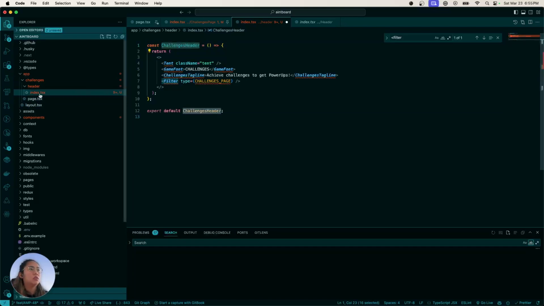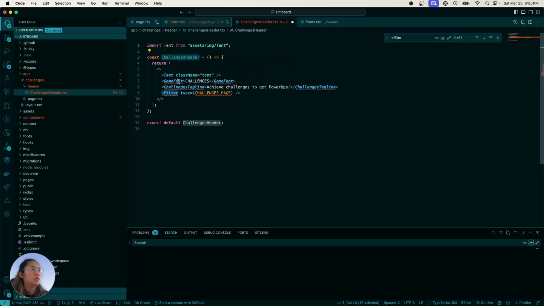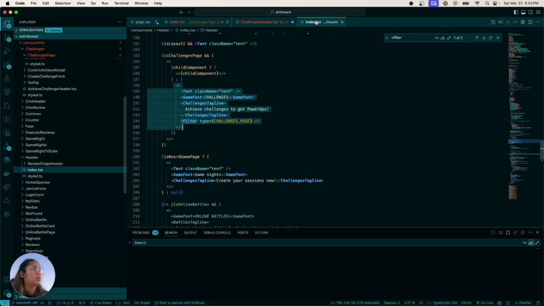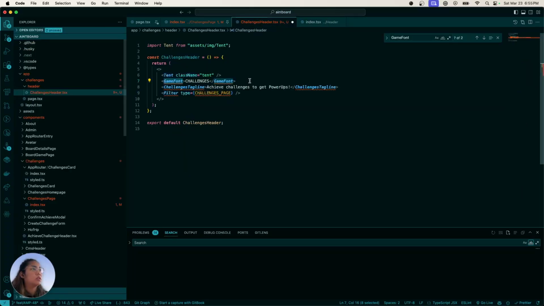I wanna name this challenges header. Okay, intent is it's an image. Game font is... not sure what this is, but this is a font which is from the style components. Let's not worry about that right now.